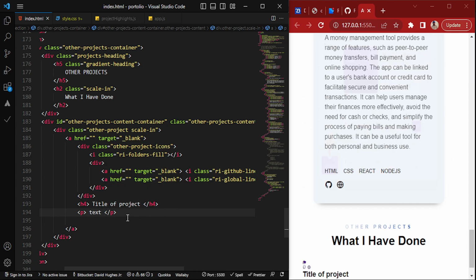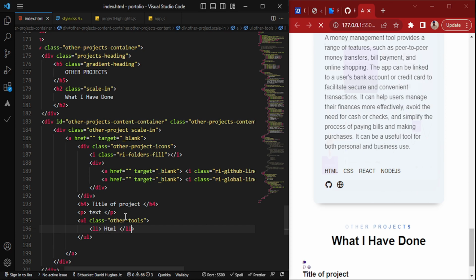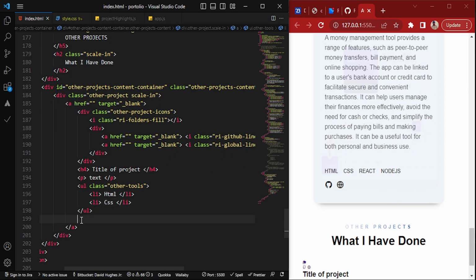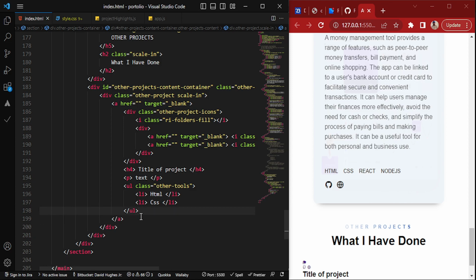Next thing I'm going to do is add an unordered list, and it should have a class of other-tools, like that. And I'm going to have list items here. For now, I'm just going to say HTML, and this will be what you use in the projects. I just said HTML, CSS, like that. And so now all we have to do is get this all styled up. I believe we are done with this for now.